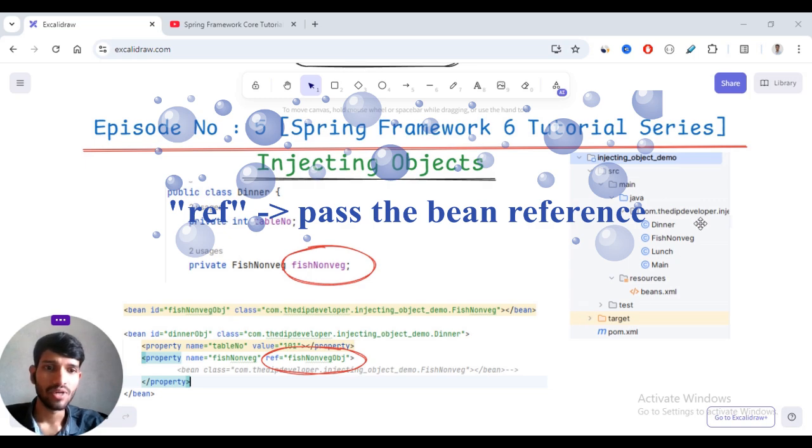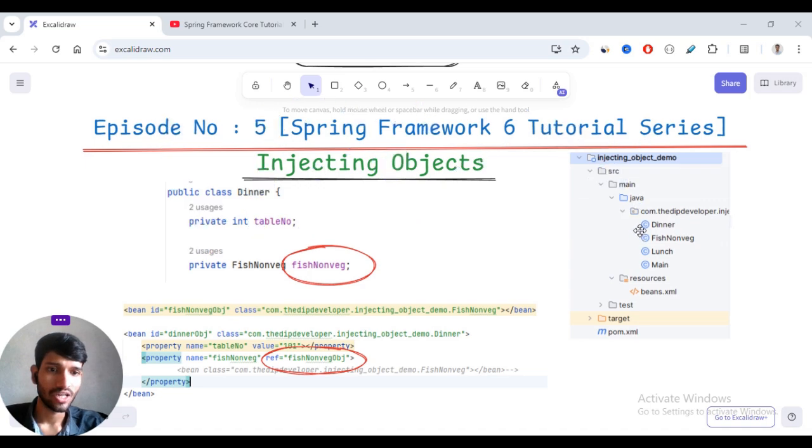The project structure will look like this on the right-hand side. There will be two or three classes. There will be a beans.xml file where all the XML configuration will be, and the pom.xml file where all the Spring core or Spring context related dependencies will be.